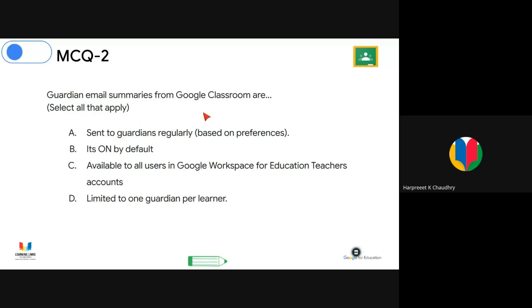Next, guardian email summaries from Google Classroom are. Now here, if you see, the keyword is select all that apply. So there will be more than one correct answer. Sent to guardians regularly based on preferences. So you can choose weekly or monthly, or it's on by default. Available to all users in Google Workspace for Education teacher accounts. And it is limited to 1 guardian per learner.